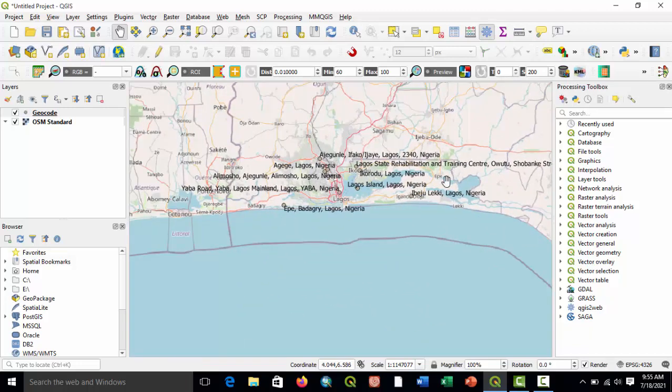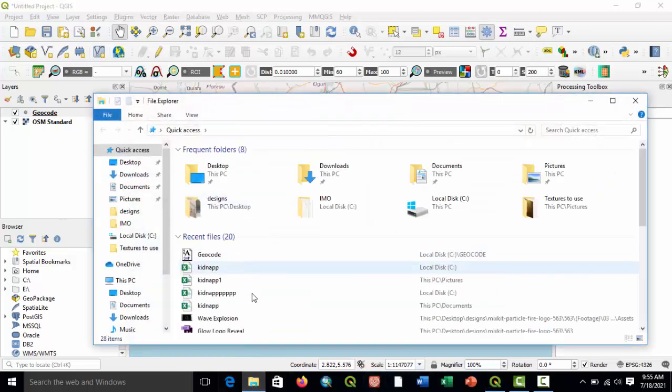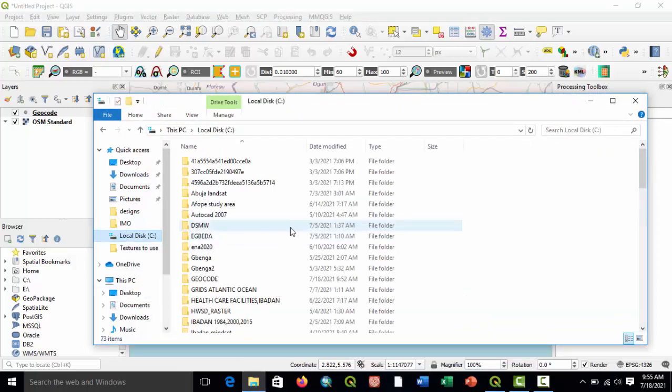So in a situation like this, maybe the police or the military want to find a place, maybe a particular secluded place where something is going on, they can come for you to geocode a particular area. The area will not have any coordinates most times when they give it to you.